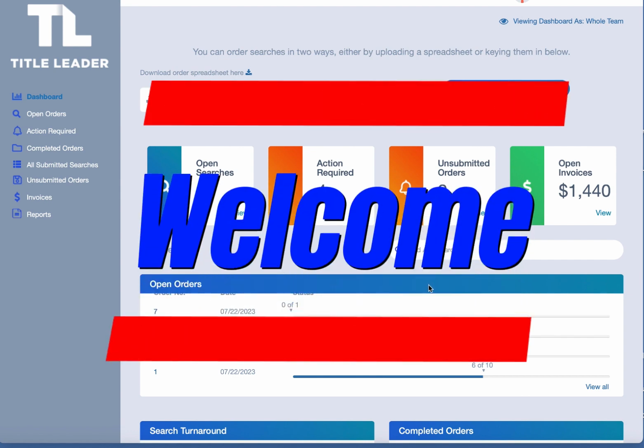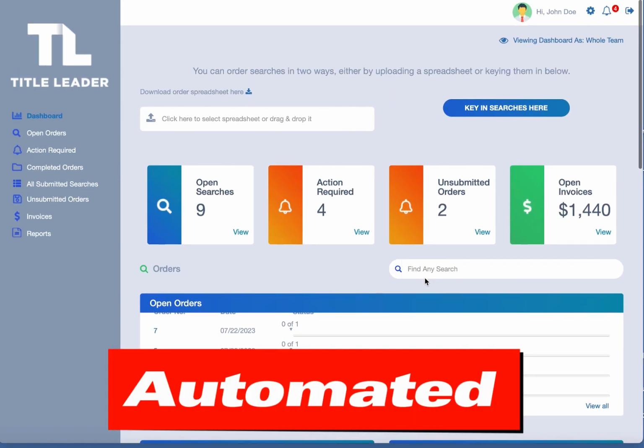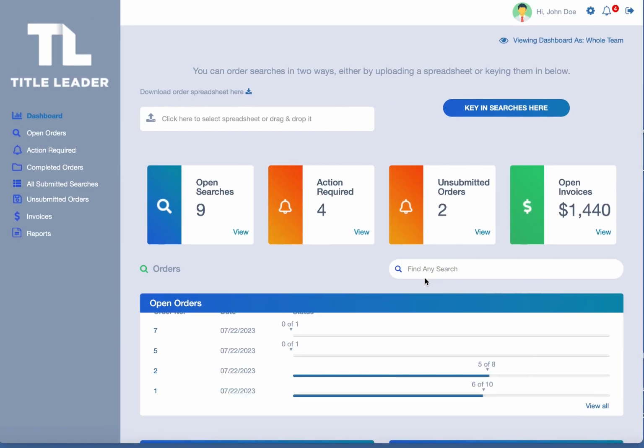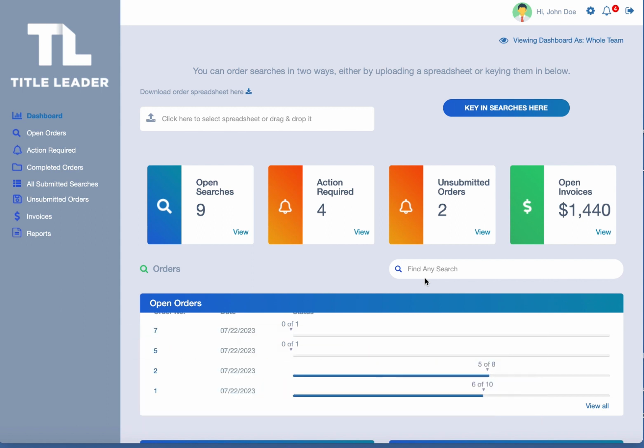I really appreciate it. This is Title Leader's Dashboard. This is the automated, standardized, and centralized version of all 11 mandatory steps in ordering and handling title searches.